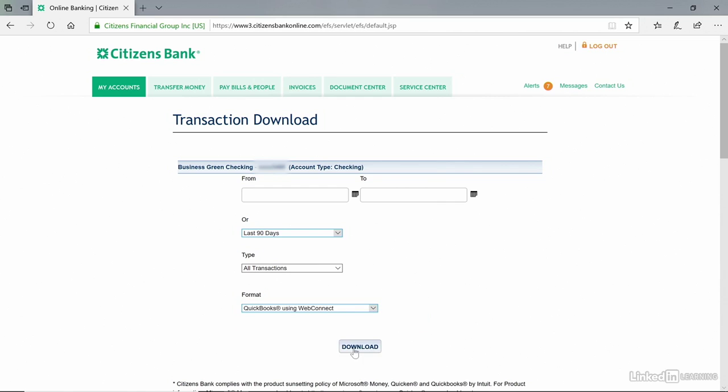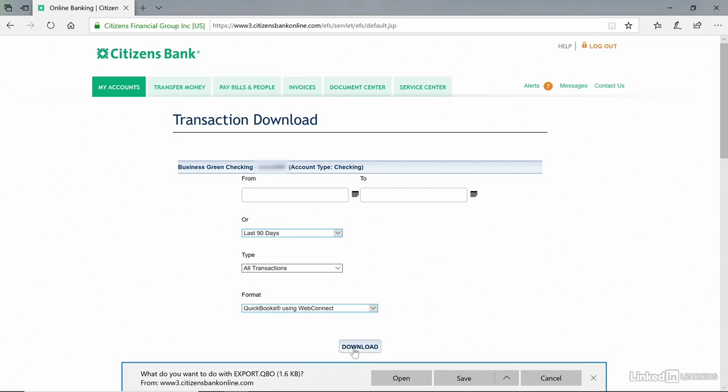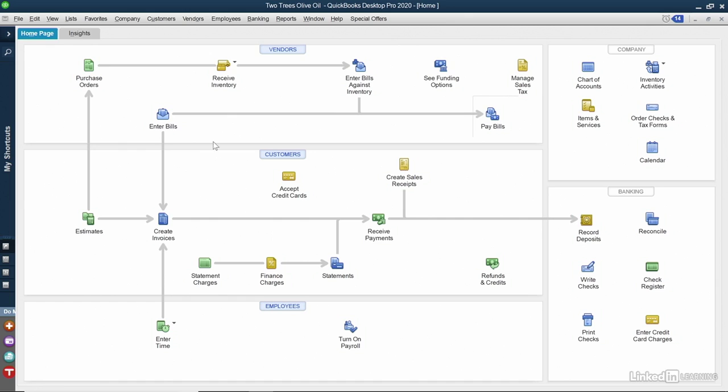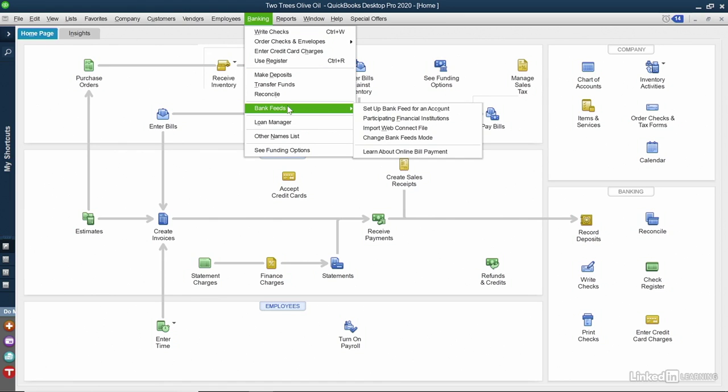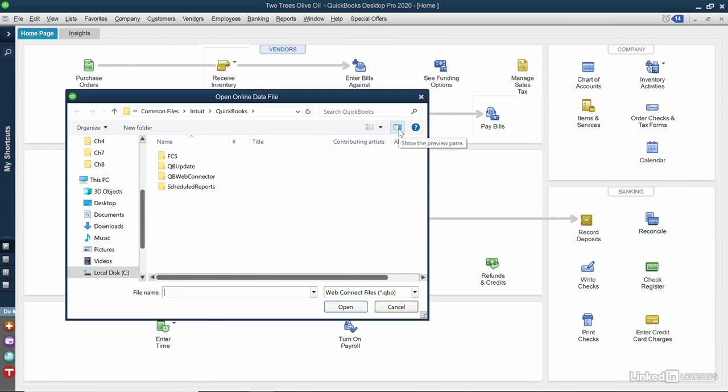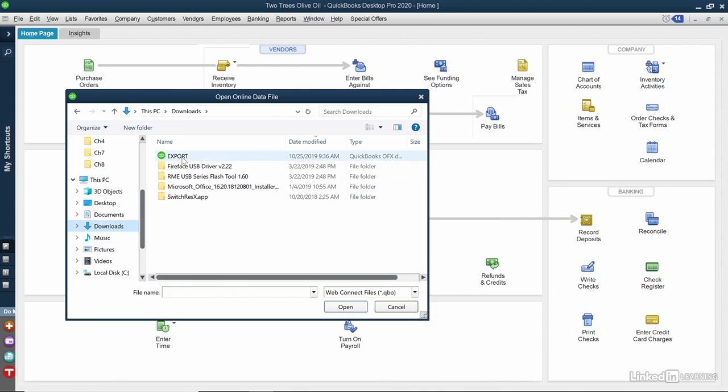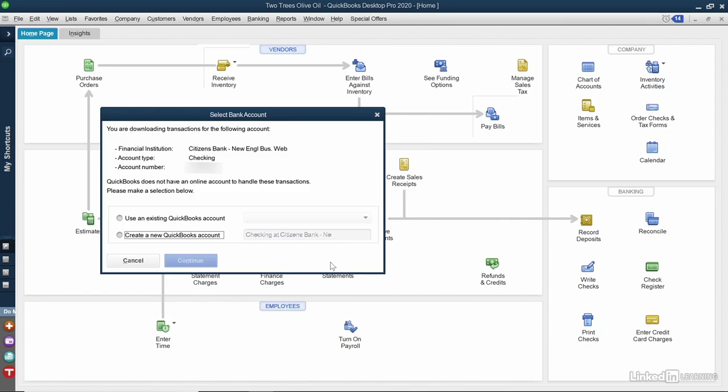Now that I know where to find it, I can close out of this and go back to QuickBooks. I'll click on the Banking menu again, hover my mouse over Bank Feeds again, except this time, I'm going to select Import Web Connect file. I'll browse to the Downloads folder, and here's that Export QBO file that we just created from the online bank. I'll click Open, and QuickBooks is telling me that it's going to import the transactions.